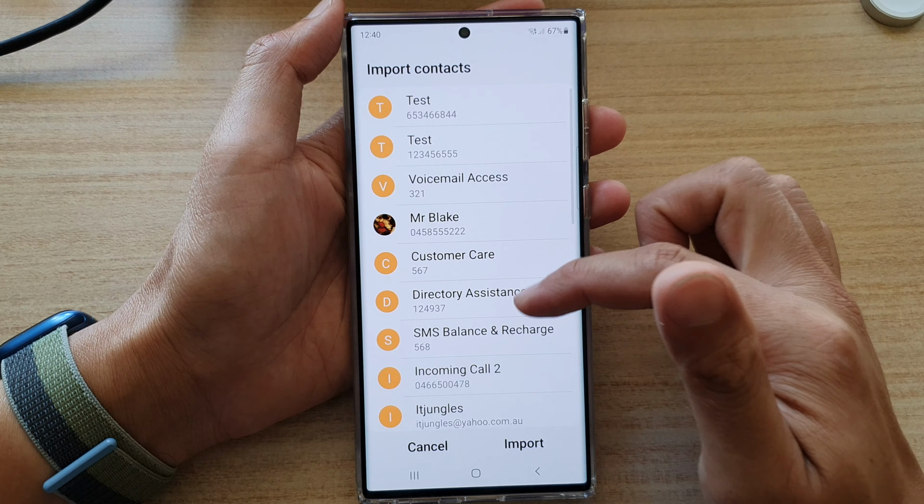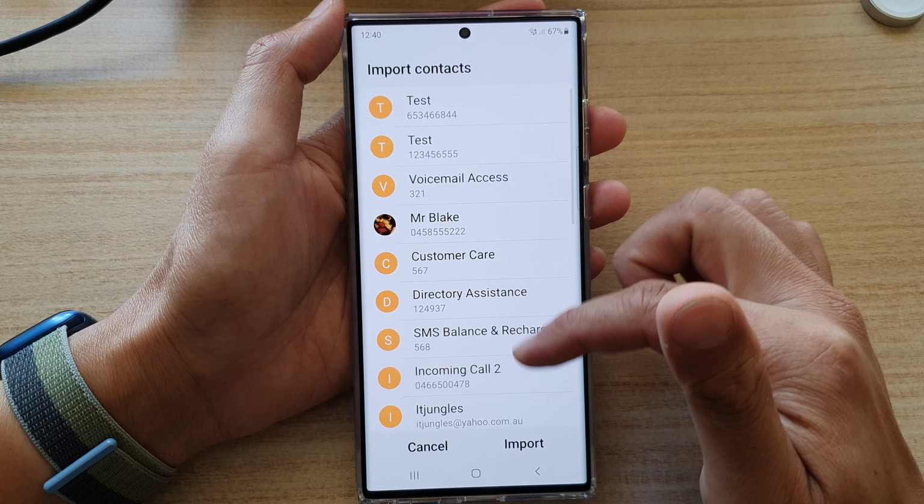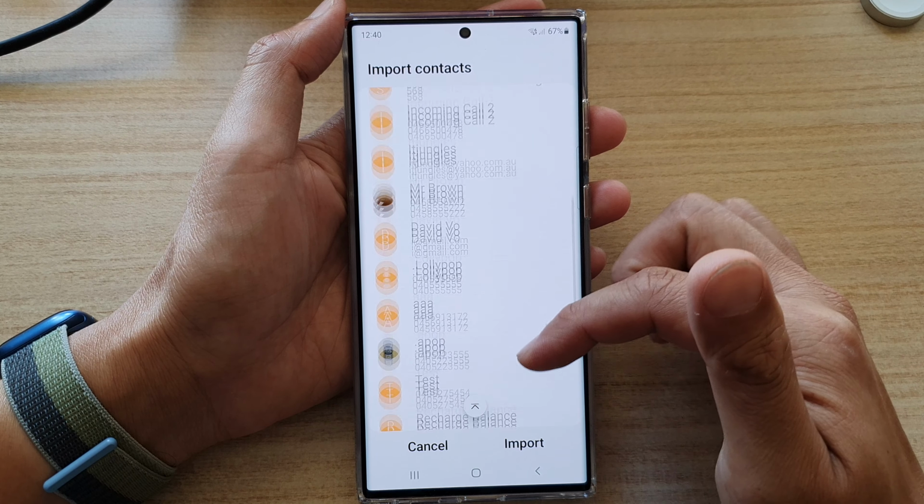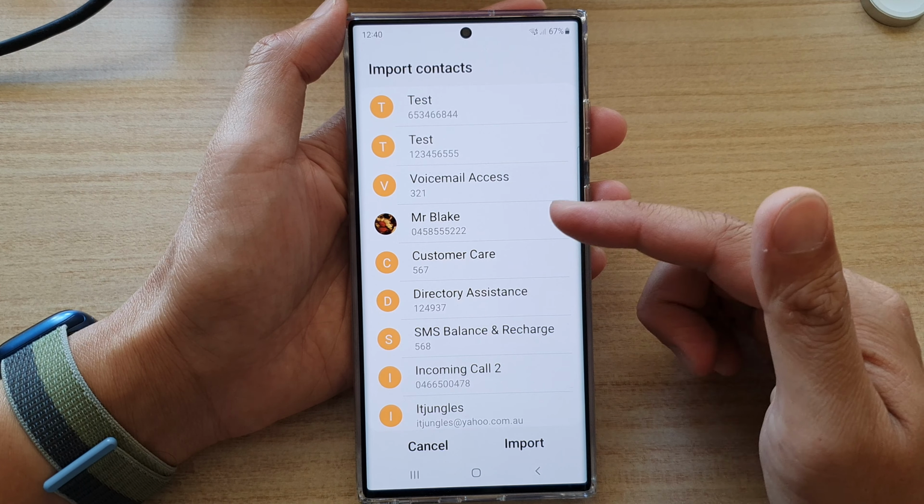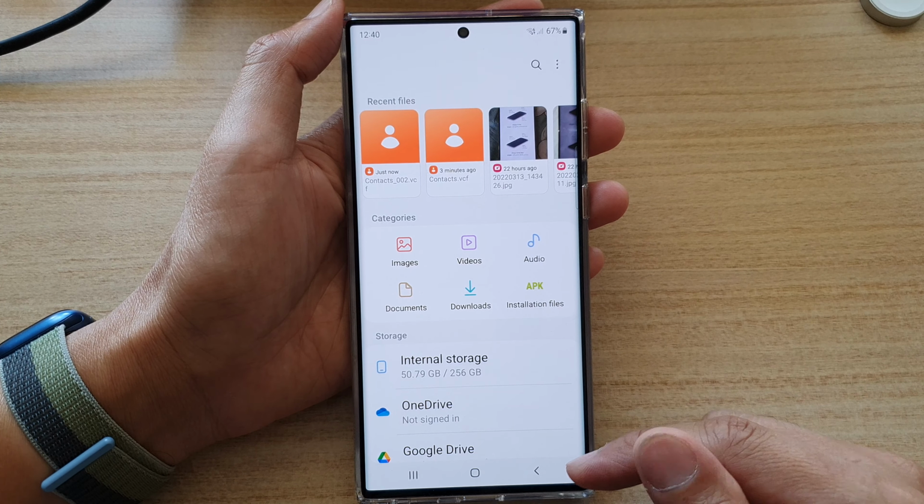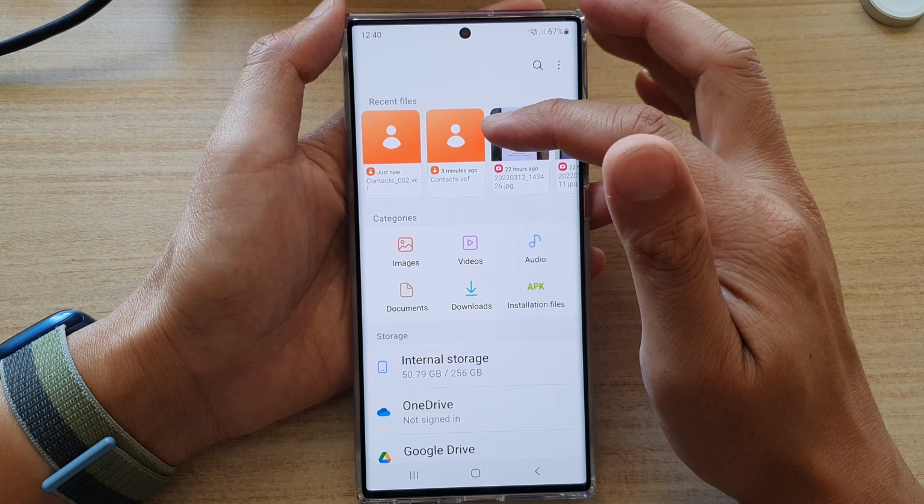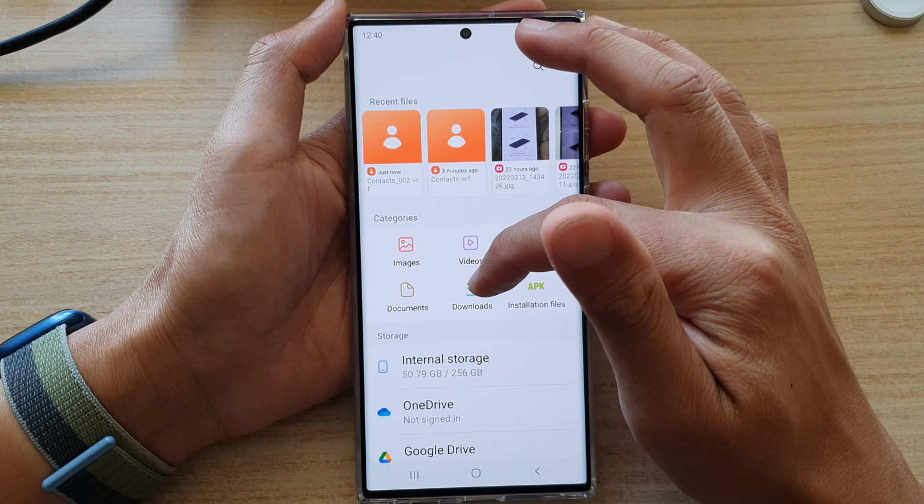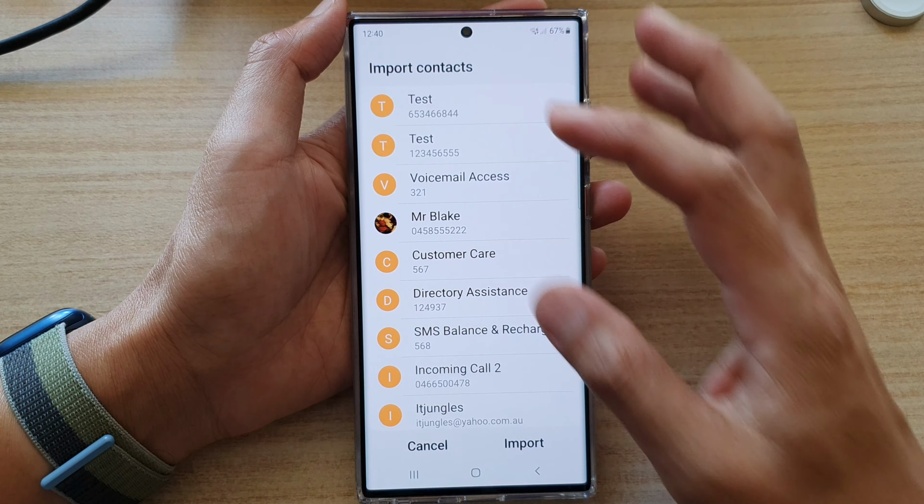Here are all the VCF files or the vCard files that you can import back into this phone, or you can send it to your friend, which they can then import into their phone. And that's it. So that is how you can export it. I think it is in the downloads document. So let's open up this file.